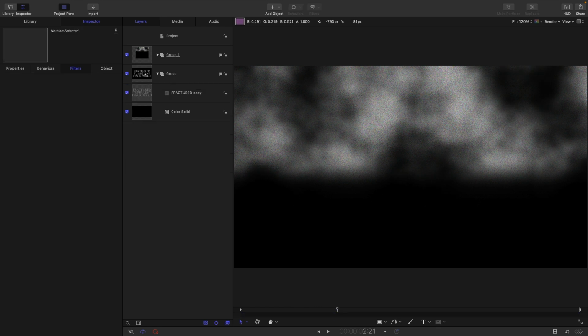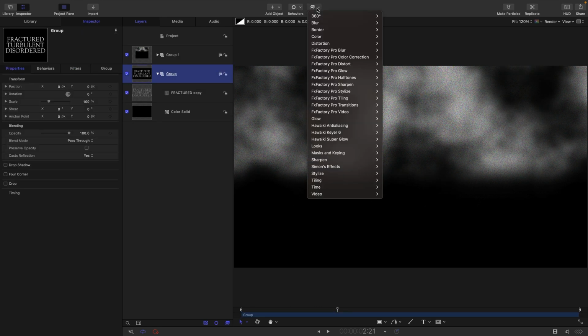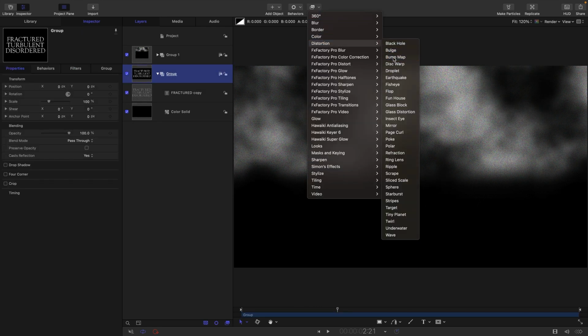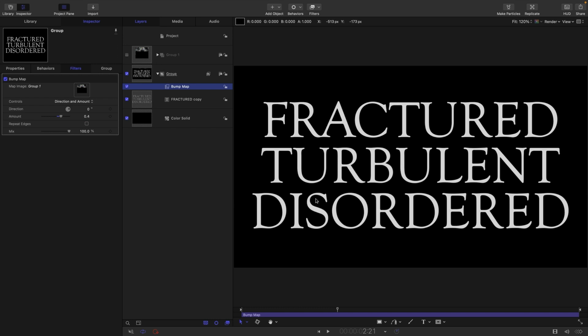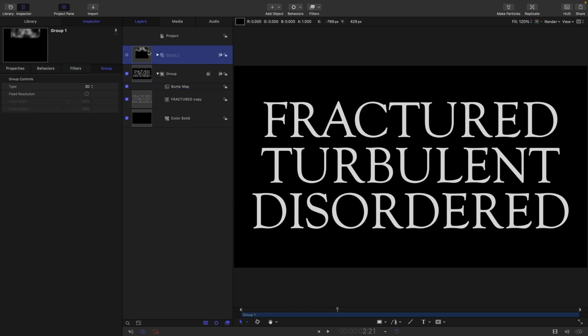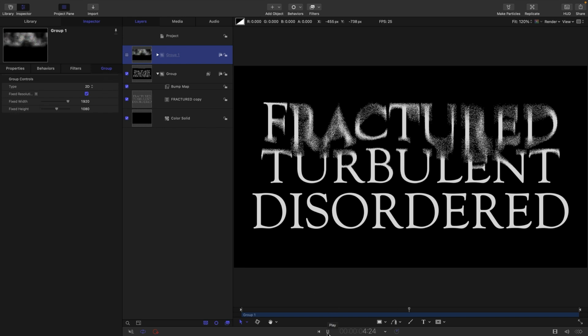So then what I'm going to do is come to this group here and add distortion, bump map. And I'm going to take my group that I've made and add it to the source well there. And I'm going to set the direction to 0 and the amount to 0.4. And let's turn off this displacement group. And we're not seeing anything. And that's because I forgot to set the displace group to fixed resolution. And you can see the difference that makes.